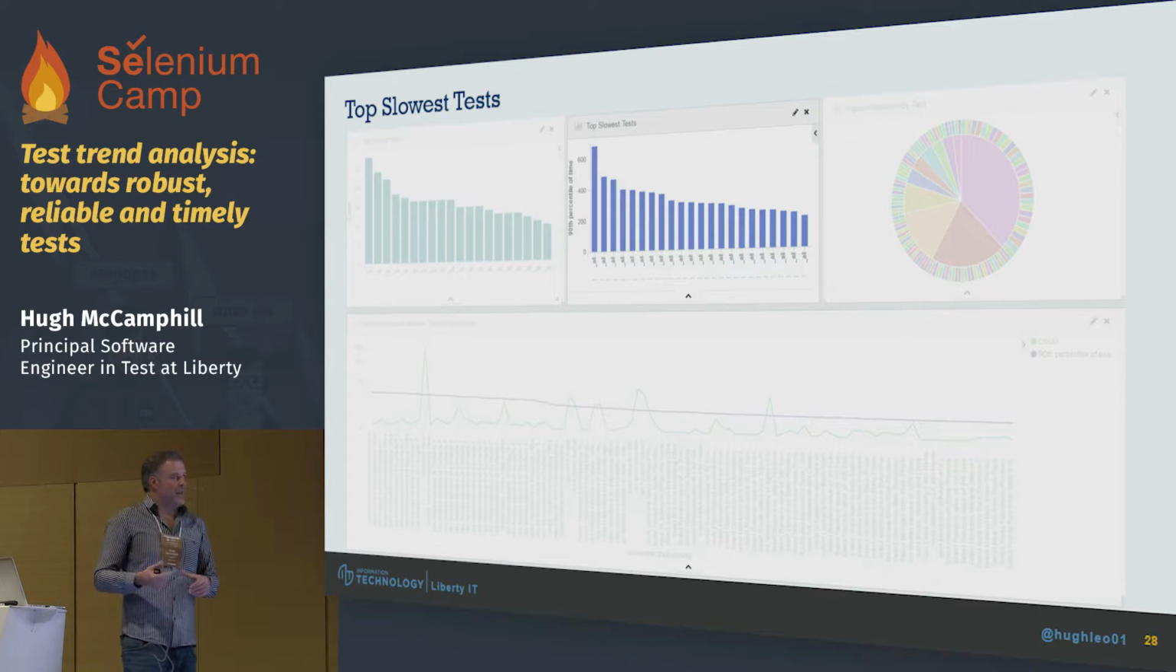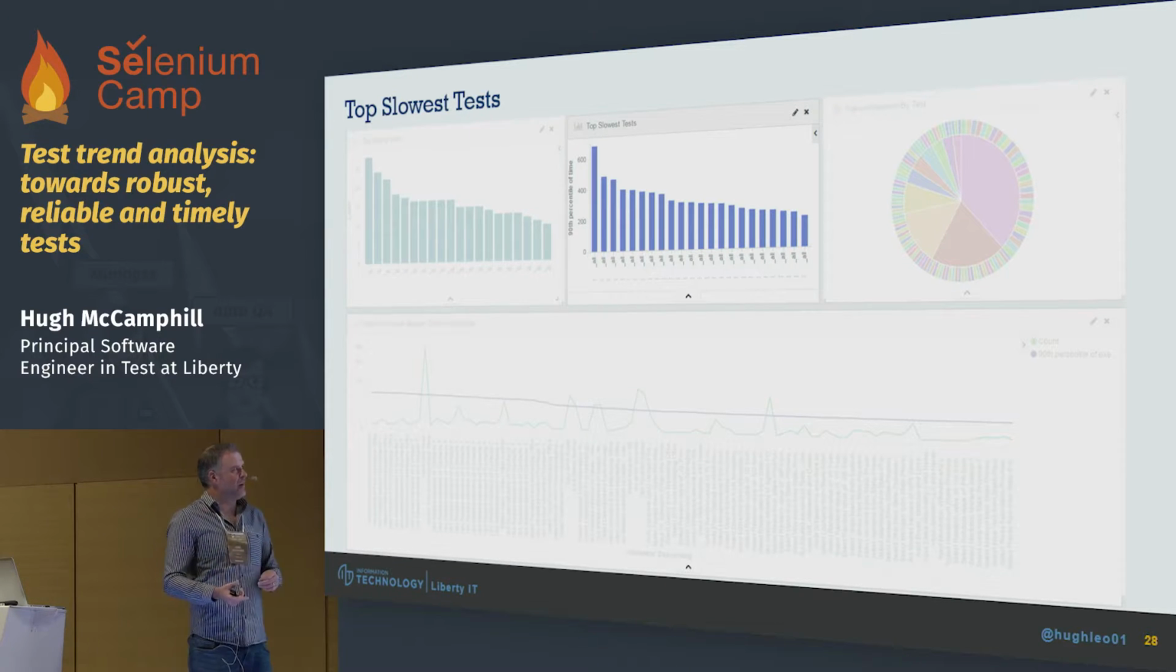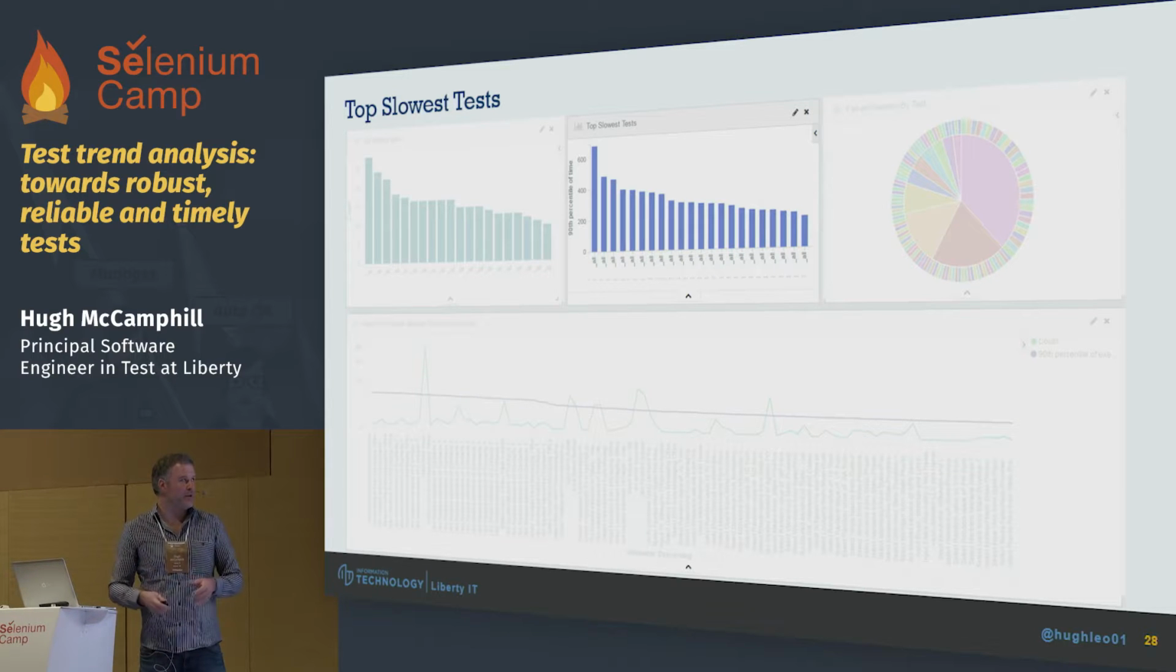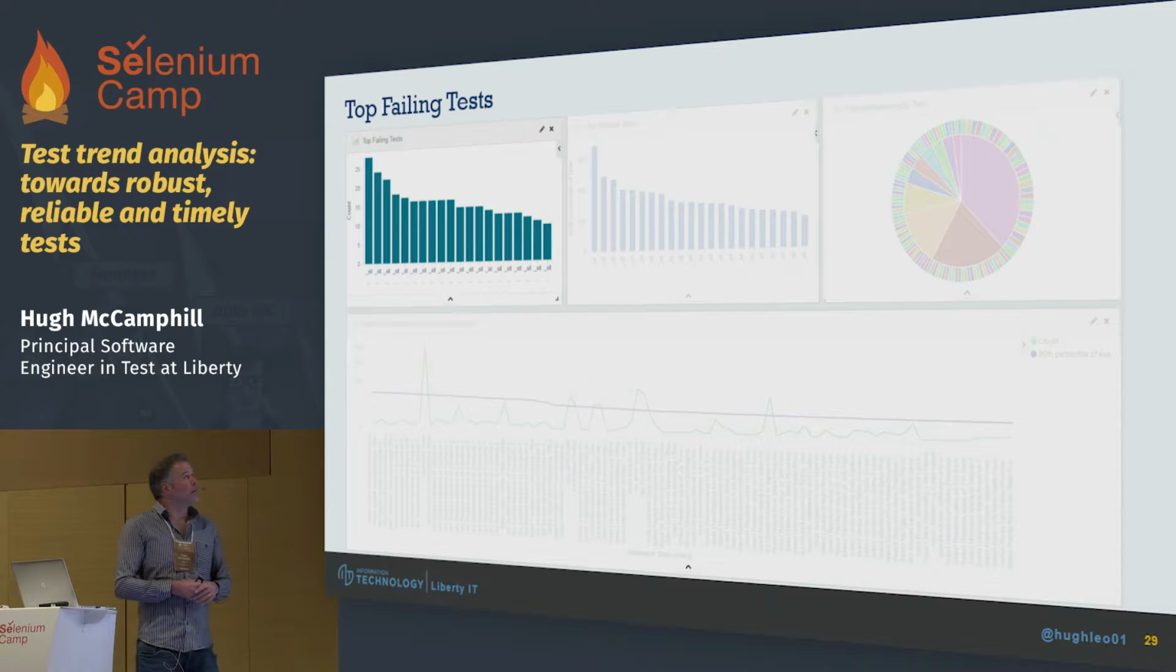So we need to ask ourselves, given this, can we cut some of that out? Or perhaps can we refactor to reduce some of the time? Do we need to do all the things we're doing, like navigation, like data setup? Can we take some of that out? Perhaps use an API to reduce the time. The next graph is around the top failing tests.